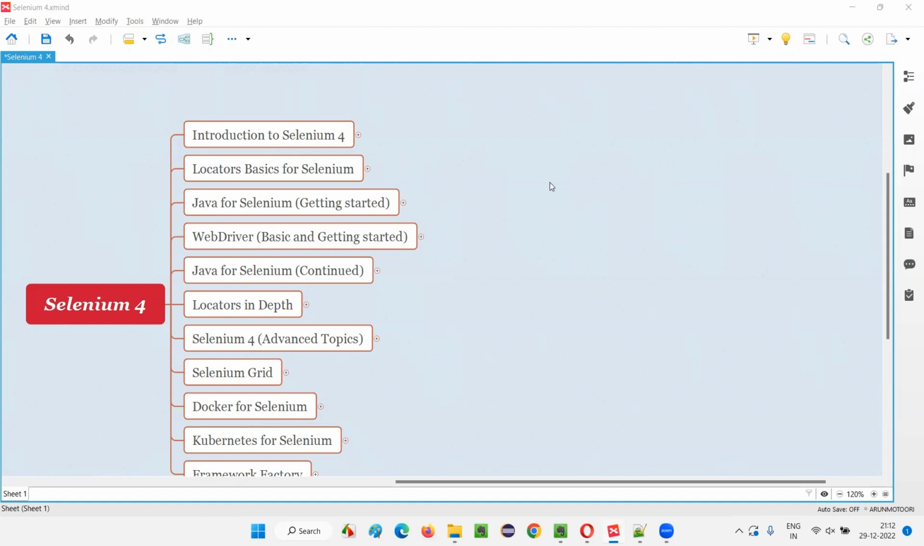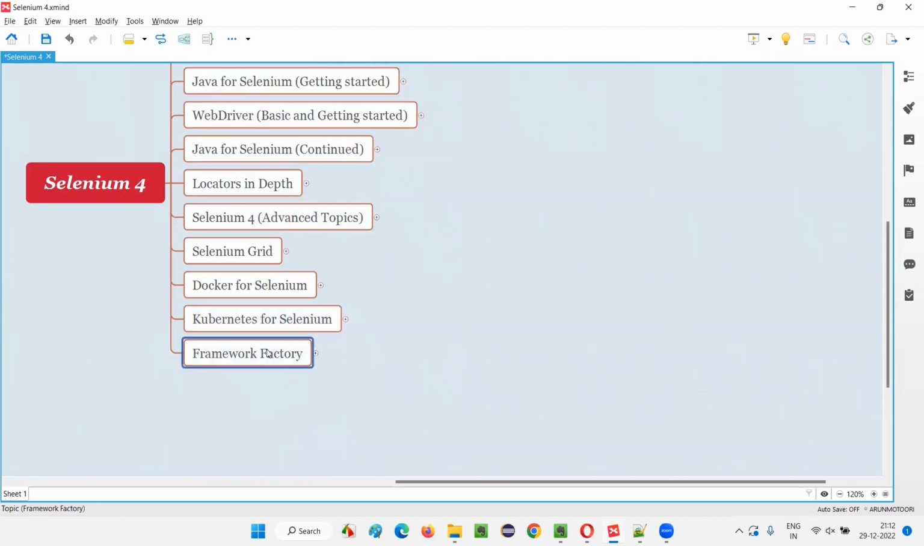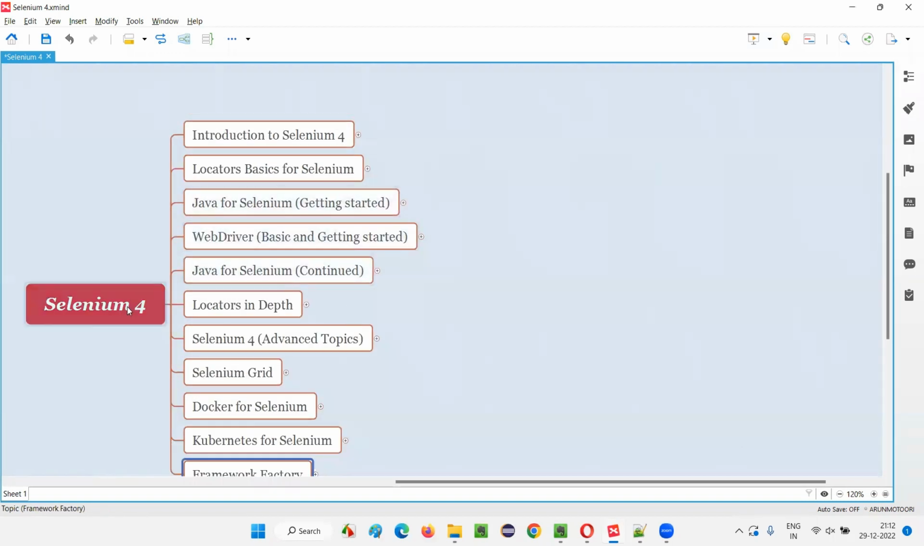This course includes the latest version of Selenium, that is Selenium 4. The topics in this course will be suitable for beginners, and slowly they'll go to the medium level, and finally at the end they'll go to the advanced level. This is a beginners to advanced course which covers a lot of topics in detail for beginners and even the advanced learners.